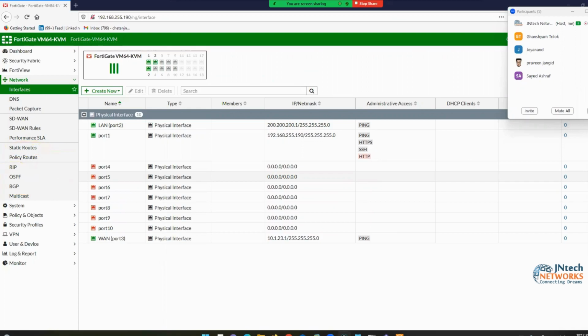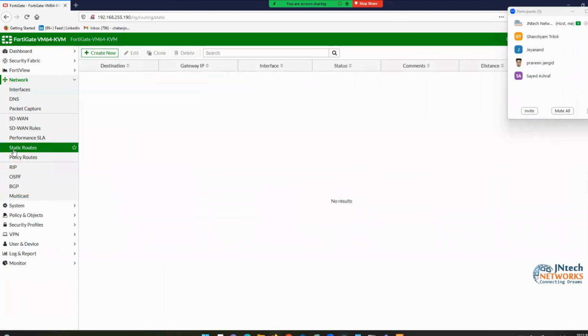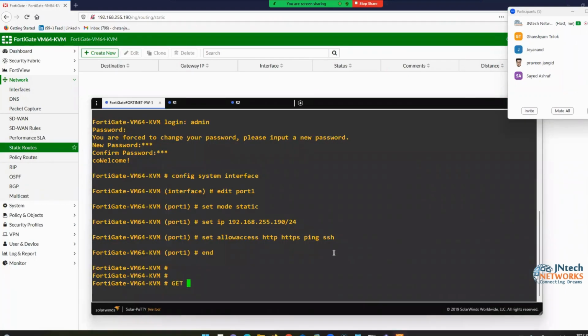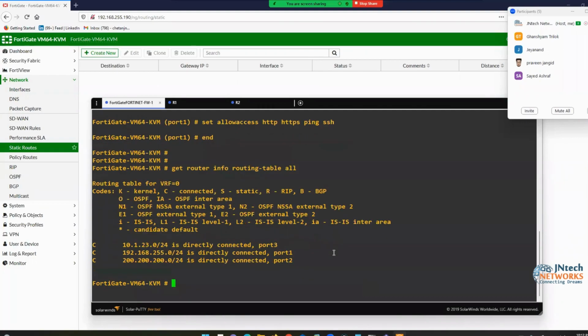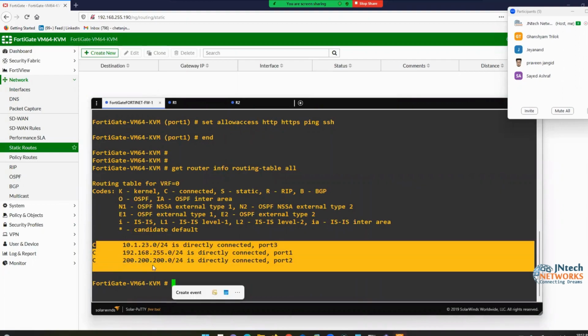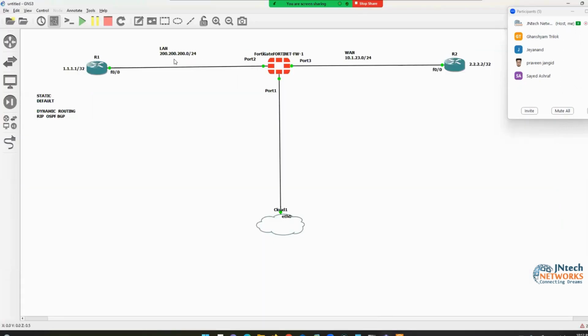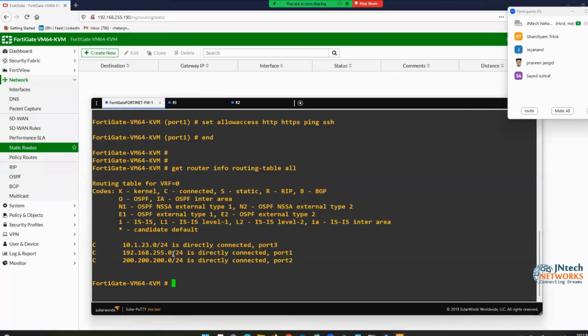So you can click on static route, and here you can create your entry. This is not your routing table. If you want to verify your routing table, the command is: get router info routing-table all. With this command, you can verify your routing table information. Right now we have only directly connected interfaces. As per our topology, we have the directly connected 200 network, the 10.1.23 network, and 192.168.90.